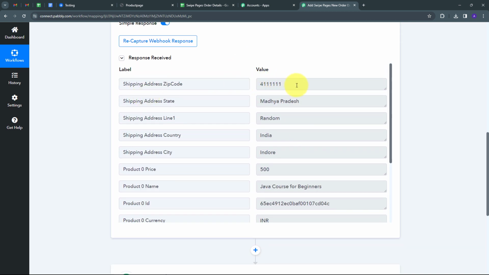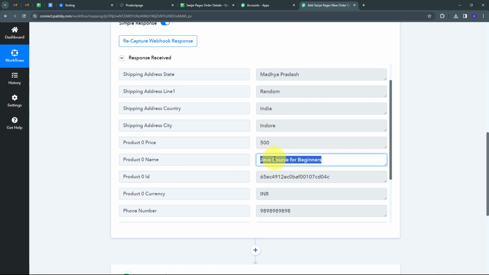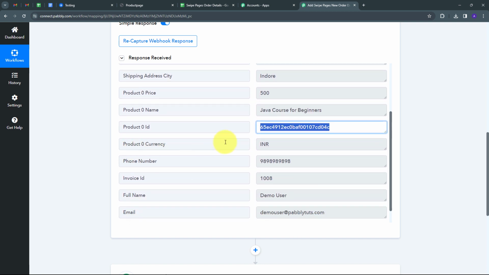So first I have the zip code. I have the state, which is Madhya Pradesh. I have this shipping address line 1, which is random. I have the country, which is India. I have the shipping address city, which is Indore. I have the price of my order, which is 500 rupees. I have the name of my product, which is Java course for beginners. I have the product ID, and my currency is INR, which is for my price.